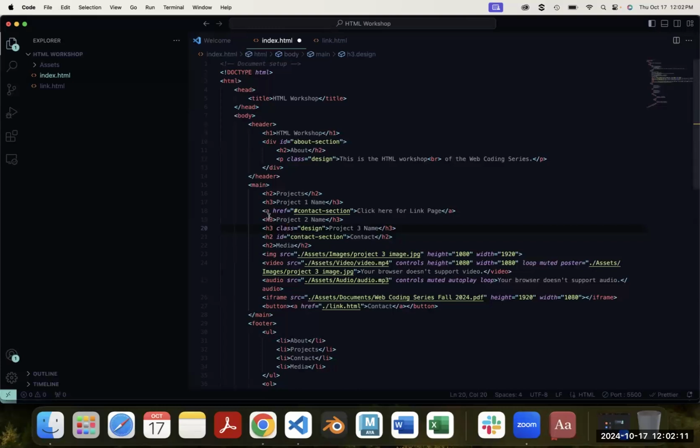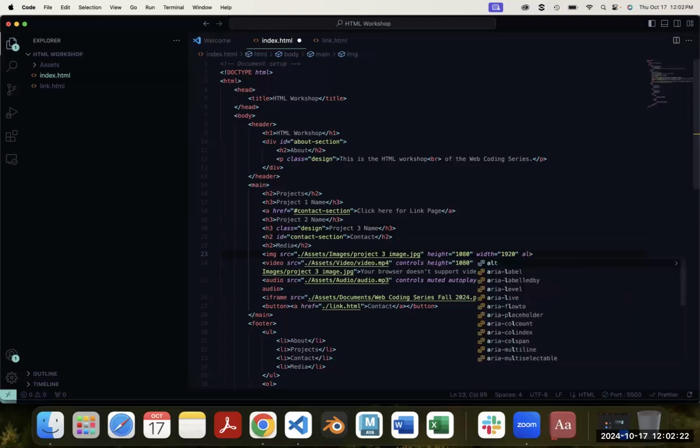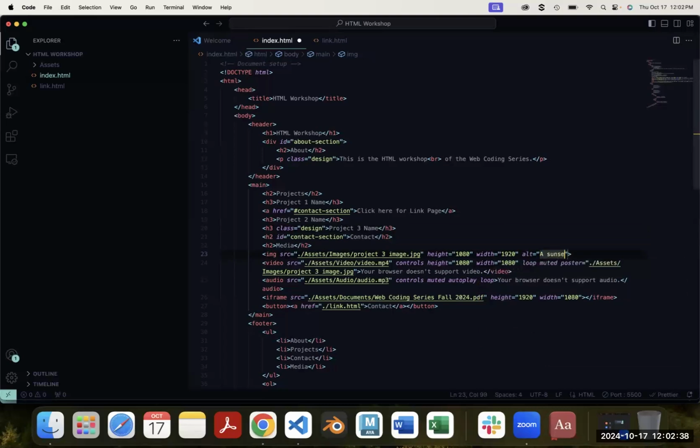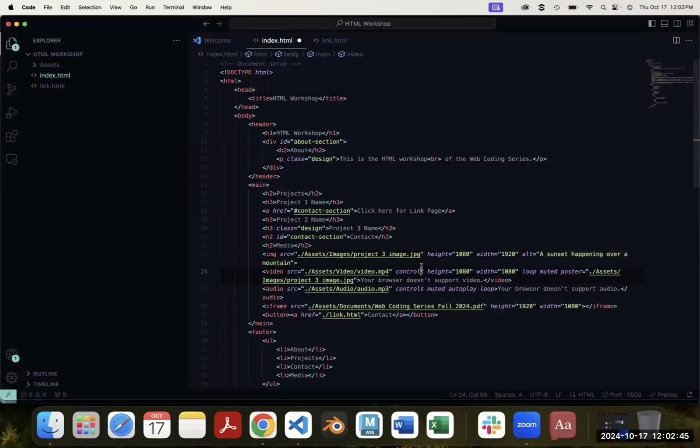So if we were to go back to our image, let's say right here, I can add another attribute. I'm going to go to the end of my image tag, and I'm going to put alt equals, and then I'm going to write some text that describes what that image is. That image, I believe, was a mountain scene with a sunset happening. So I could say a sunset happening over a mountain. So now when those screen readers get to that image, instead of not being able to say anything, it's going to read aloud that text that we provided.